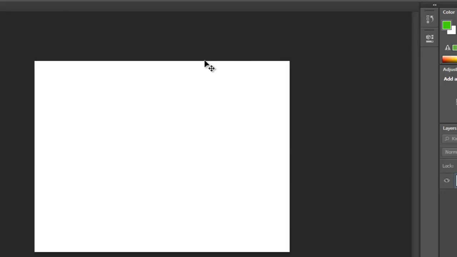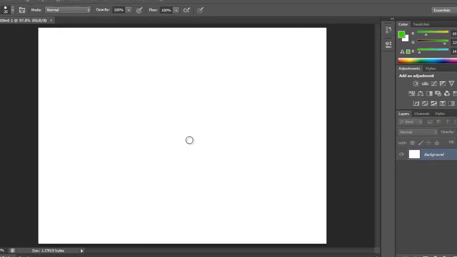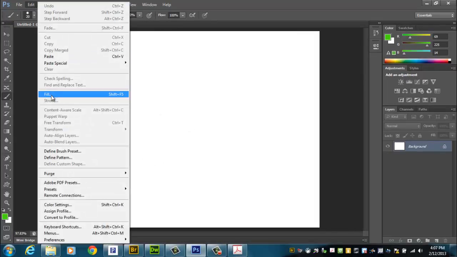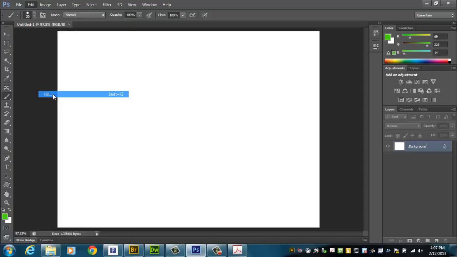If you want, hit Control-0 on your keyboard, hold the Control key and hit 0. It will kind of zoom in on that a little bit and fill the workspace, and you can see it a little bit better. Now the next step that you might want to think about is filling this white background if you want to change its color. Right now it's white, obviously, so I'm going to go up to the Edit menu, and I'm going to go to Fill. It's Edit, Fill.